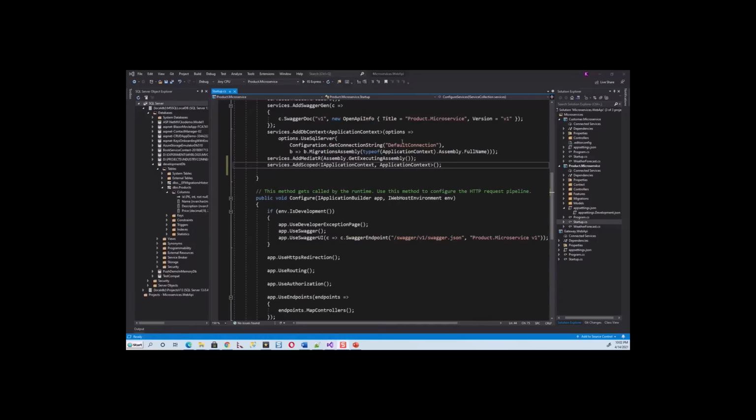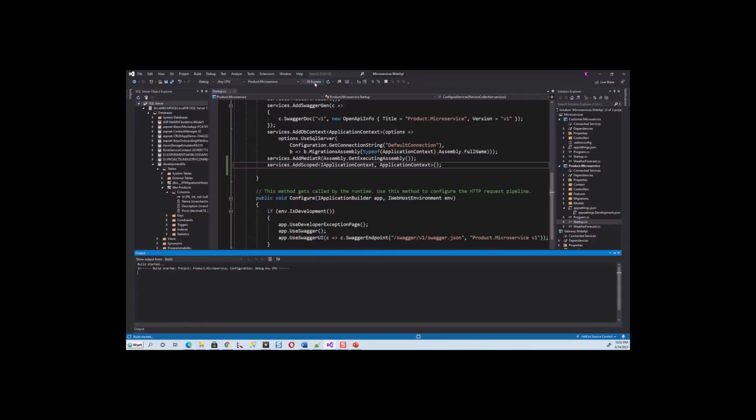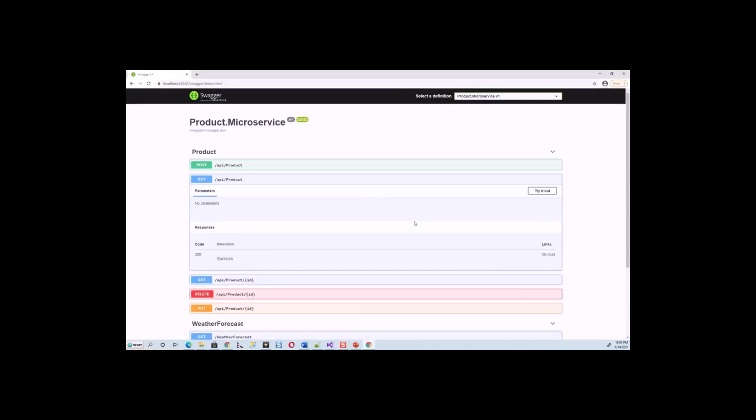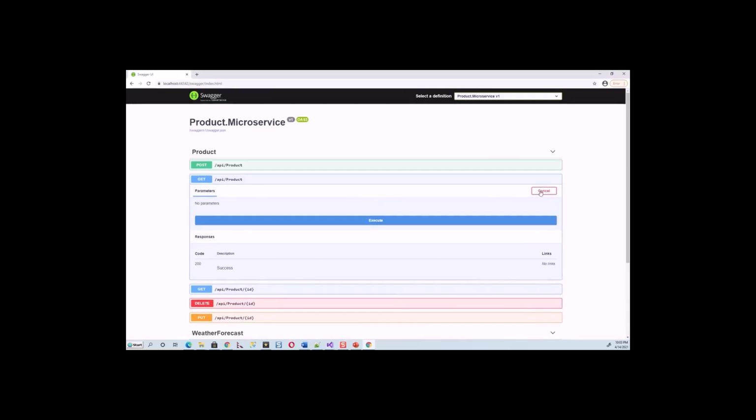Now let's run the application by clicking on this IIS Express icon. Wow, it has automatically come up with the Swagger, Product.Microservice. The path is swagger/v1/swagger.json, and Product. This is a weather forecast which we'll ignore now. Product post, get. So let's see. We'll have to post some. I mean, there is nothing that it will get at the moment. So if we try it, it is success. But if there is something in the database, it will get it.